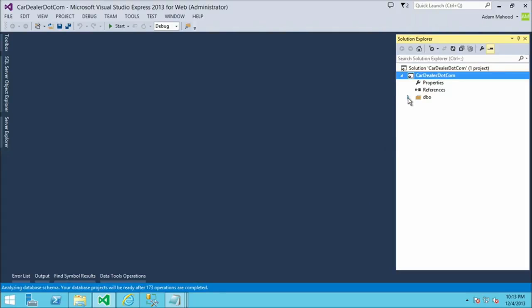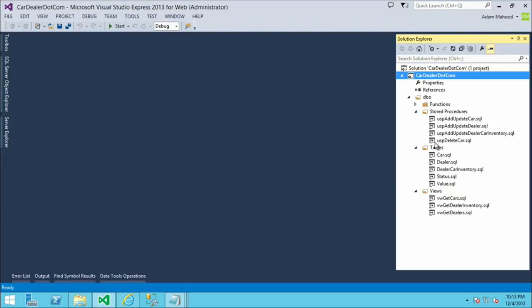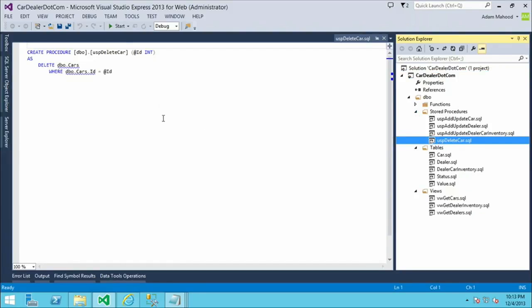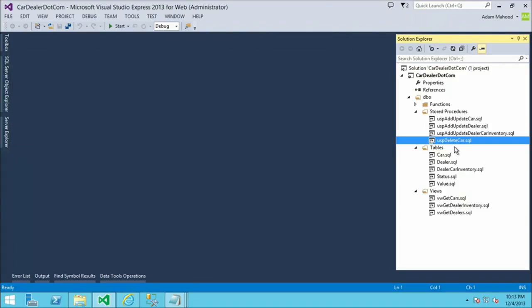If I go over here to Solution Explorer and expand, you can see I have a DBO folder for my schema, and then folders for tables, views, and stored procedures. If I click on one of my stored procedures, delete car, I get a source code file just like I would for any other project, and I'm working in a declarative manner against the definition, or create statement, for my object. Okay, so now this is a source code representation of my production cardealer.com database.